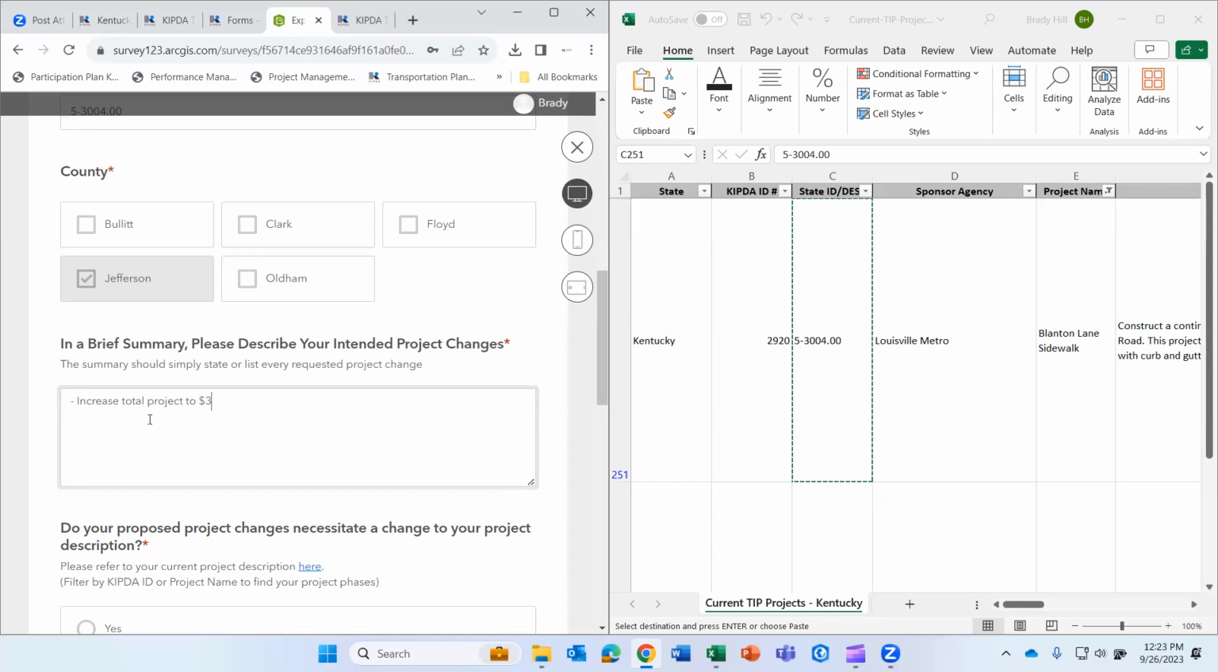to $3.5 million. And I also need to add a construction phase. I need to increase the current TA, MPO, and construction amount to $1,992,500.